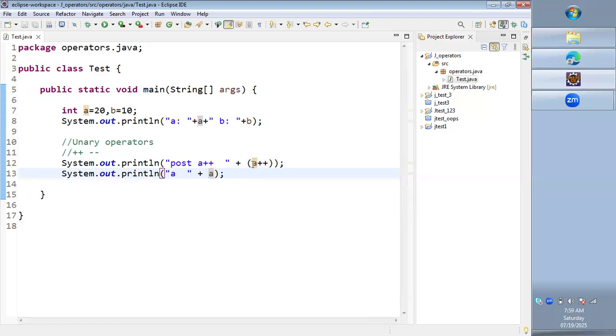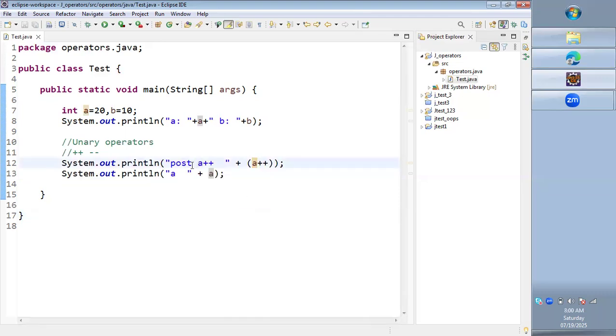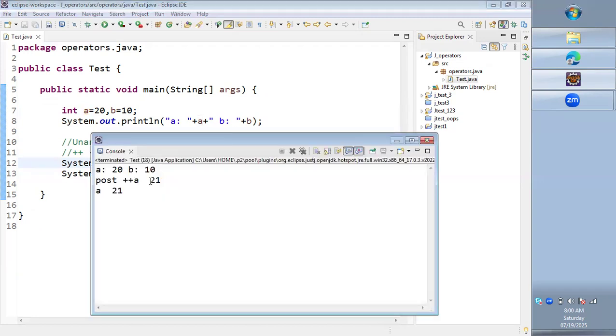In the same way, if I prefix instead of postfix, here prefixing the operator, this time I will get the A value incremented in the output stream itself. So here we are getting 21 and also 21 from the memory. So it increments first and then assigns the A value.